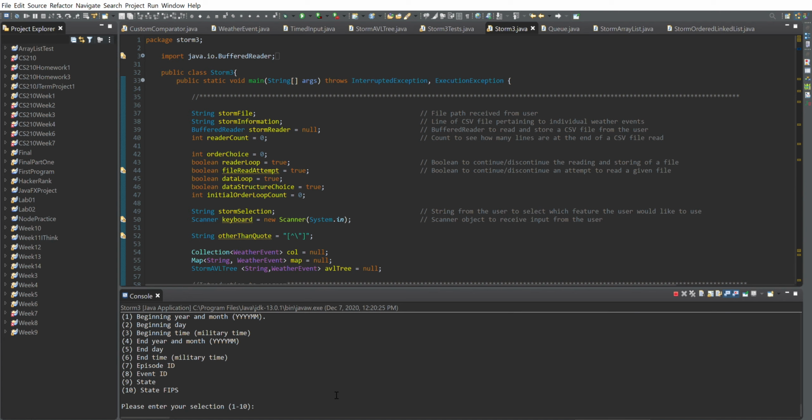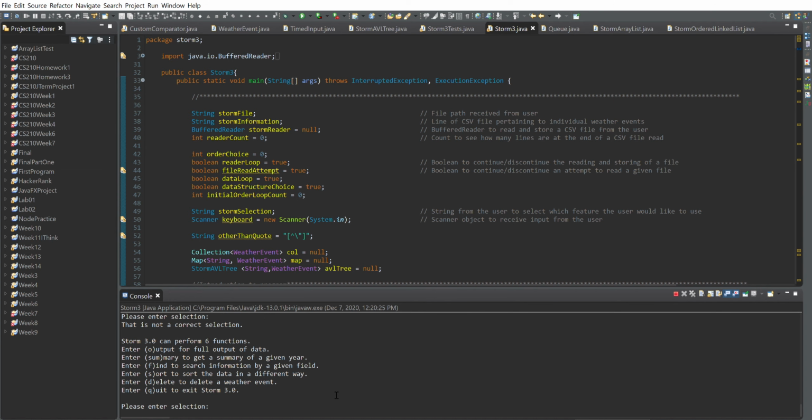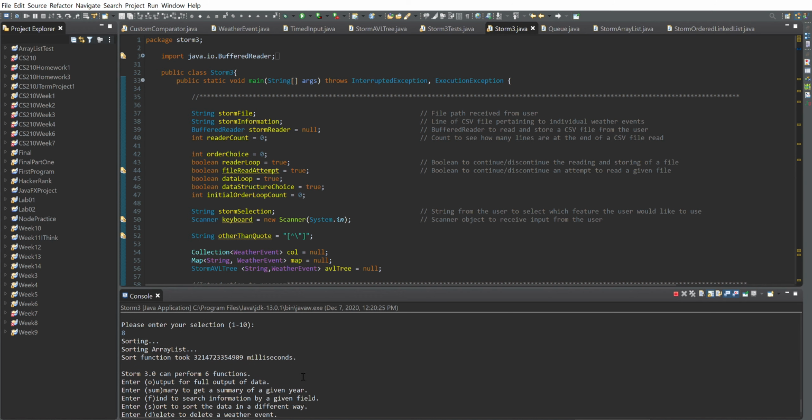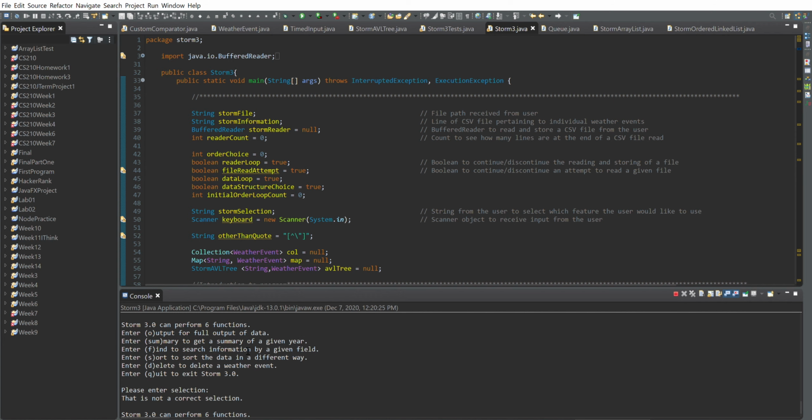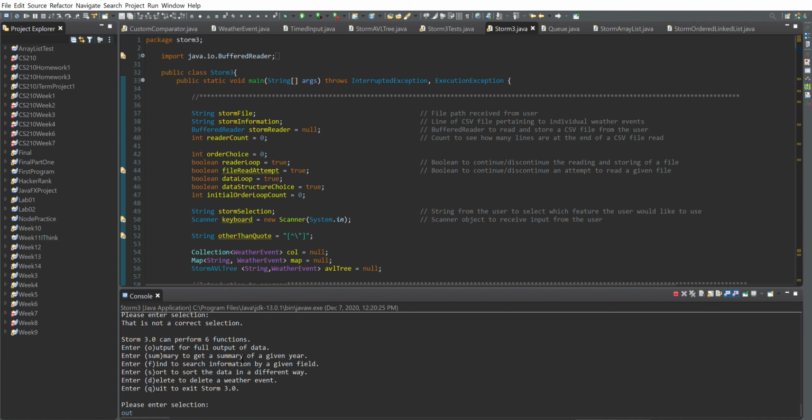And let's see, we'll go by event ID. Now, whenever I give this thing, I'll show you how the custom comparator works here in just a moment. But we'll go ahead and, it says it's not a correct selection, but you can see up here that it told us that we're sorting, told us what we were sorting, and then it told us how long that function takes. It does that for basically any of these selections down here that the user is going to put in there. So we'll go ahead and do another output.